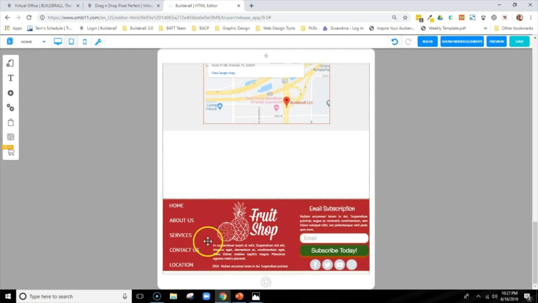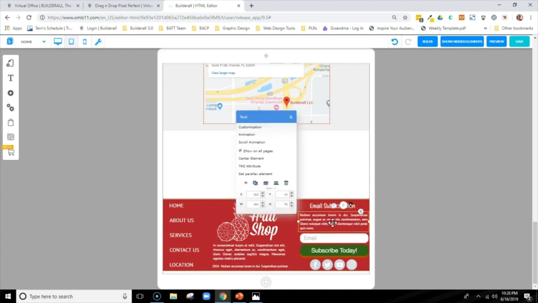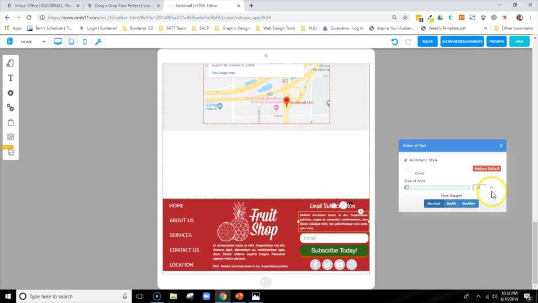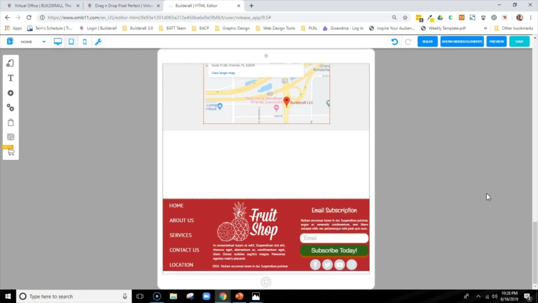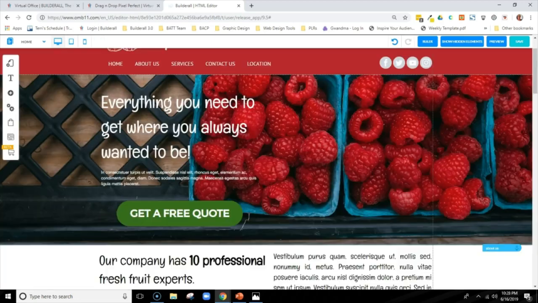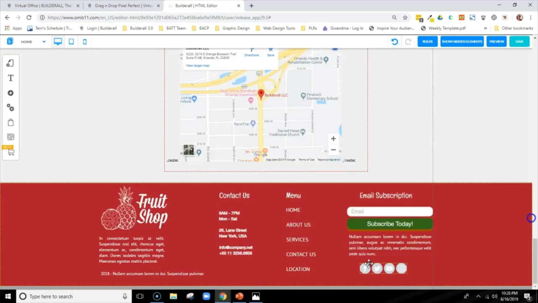I think this title needs to go up a little bit. I got a little ahead of myself, and I actually think I'm going to make that text just a little bit smaller. Customization, and I think I'm going to take that down to 11. Yes, see how much better that is? Pull it down. Now let's check the desktop. Scroll right on down. Everything looks pretty good here.